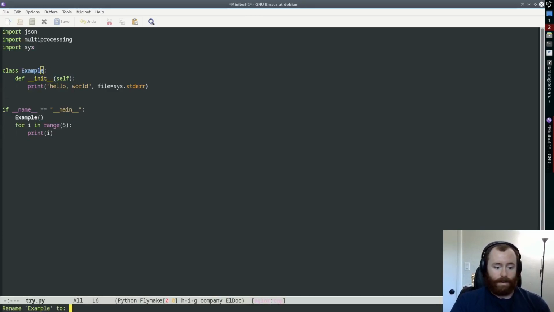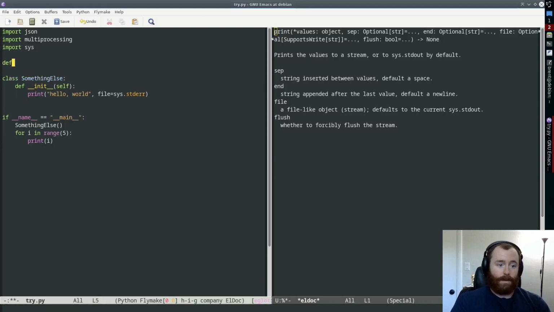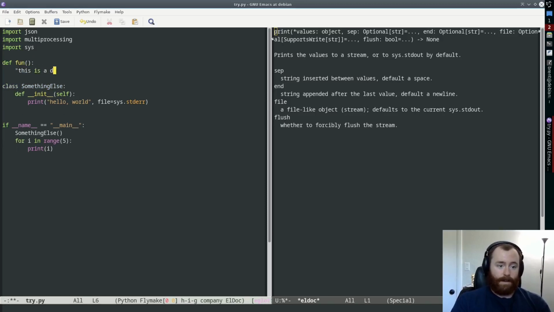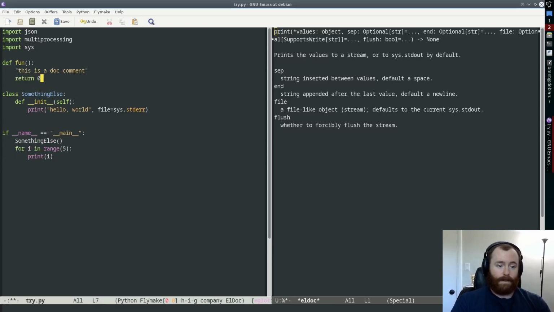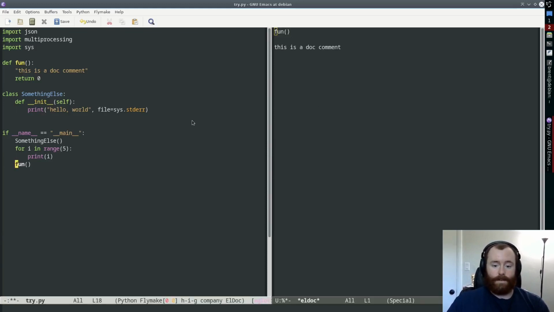So first of all, Control C R, rename example to, we'll just rename it to something else. Great. The other thing we can do is look at some documentation with Control C D, and you'll see that we're getting the full documentation over here in an eldoc buffer. This is really handy. And just to show you real quick, if we were to define our own function and add a documentation comment, this is a doc comment, return 0. If I went down here and wanted to call our own function, let's just call fun, I can do Control C D on that as well and see our own documentation. So eldoc is really handy, and hopefully you can see why it's nice having a binding for this.